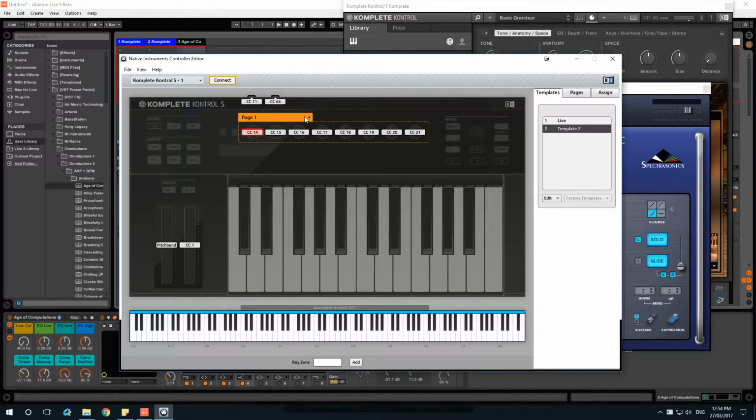Now this is the default template that will be loaded. You can create as many templates as you want, cycle through them and select them and what have you. But basically the default template gives you 2 pages to cycle between. So you can go from page 1 to page 2, which gives you 16 MIDI controls. You can create as many pages as you like and have 100 MIDI controls that you can map to things.